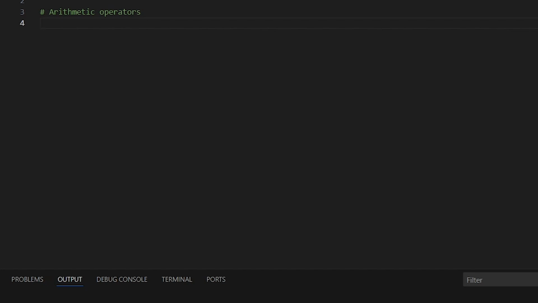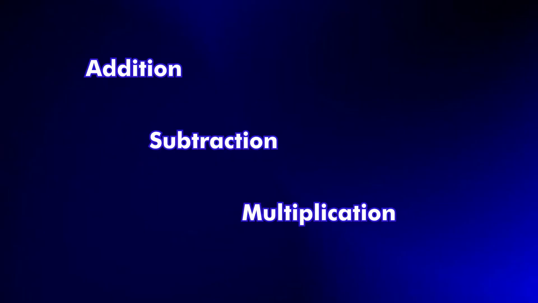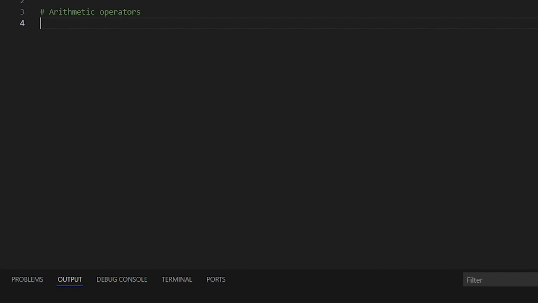Arithmetic operators are those symbols we use for math-related operations like addition, subtraction, multiplication, and so on. So now we're going to be listing out the different operators we use for arithmetic. We're going to start with the first one, addition. To perform addition, we use the plus symbol. Then we have subtraction, and for this we use the minus sign. Then we have multiplication. Multiplication, we don't use x, we use asterisk.